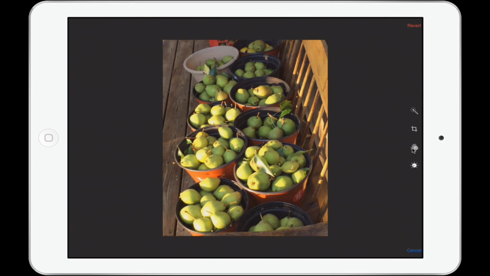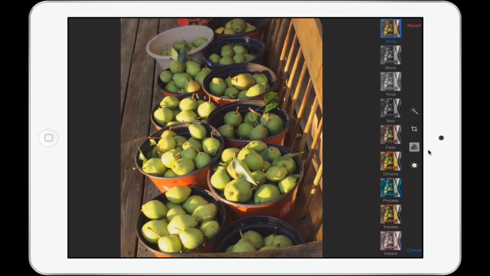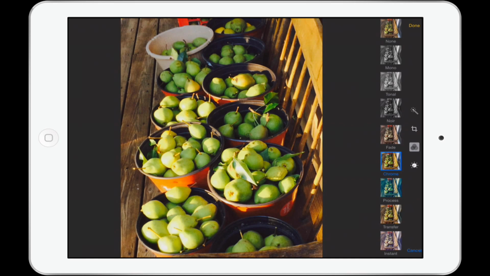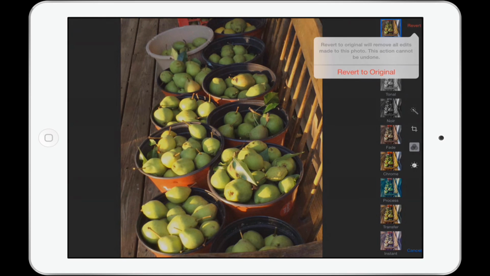Next feature we have here is filters. Those haven't actually changed. They're pretty much the same as they were before. You get these little preview images on the right hand side so you can see what it will look like. So if I want to give this a noir effect, with one tap I can see how that makes it look. Go into Chrome. Chrome really ups the saturation more than anything. Process, Transfer, a whole bunch of different options there. I'm just going to revert it to the original.